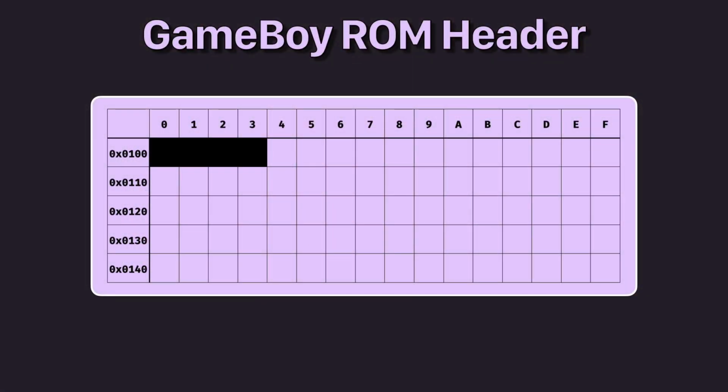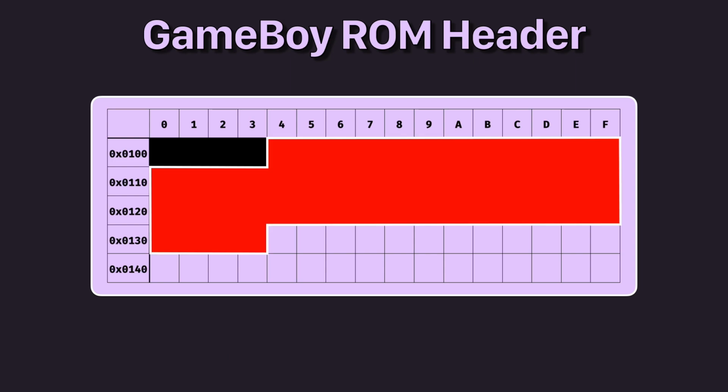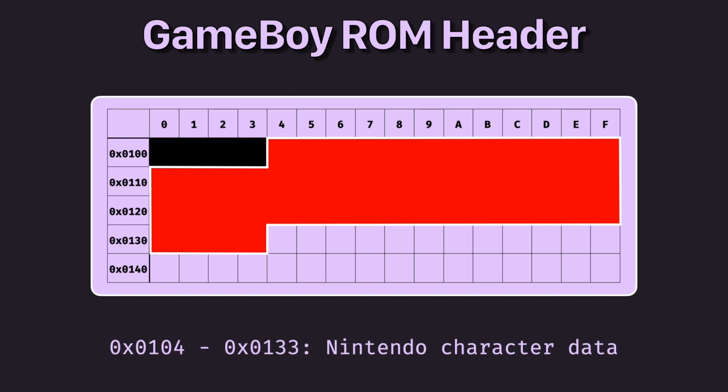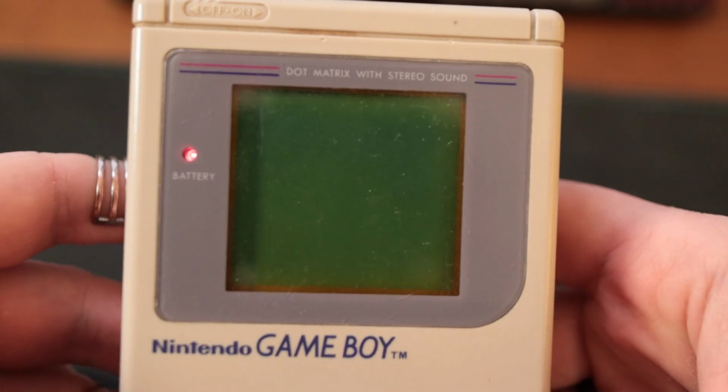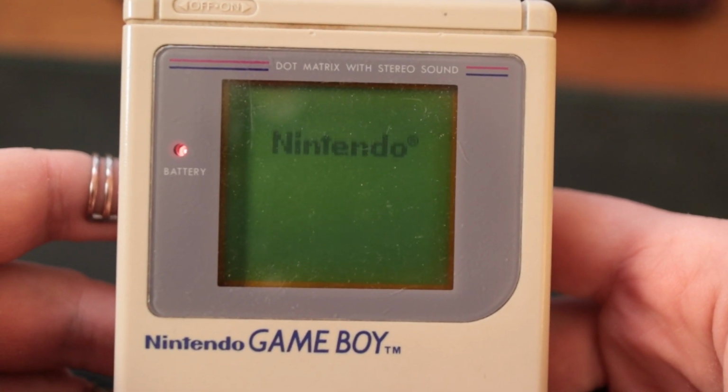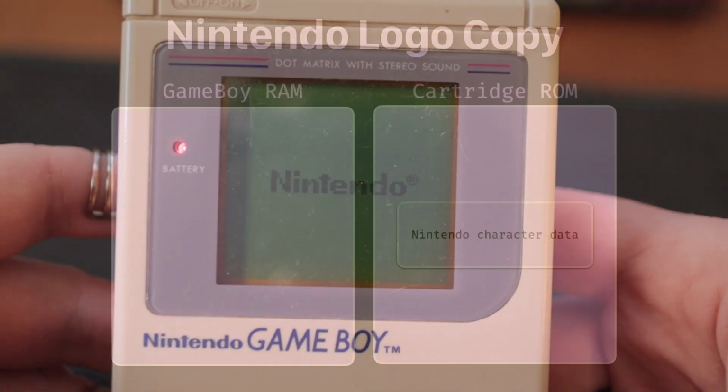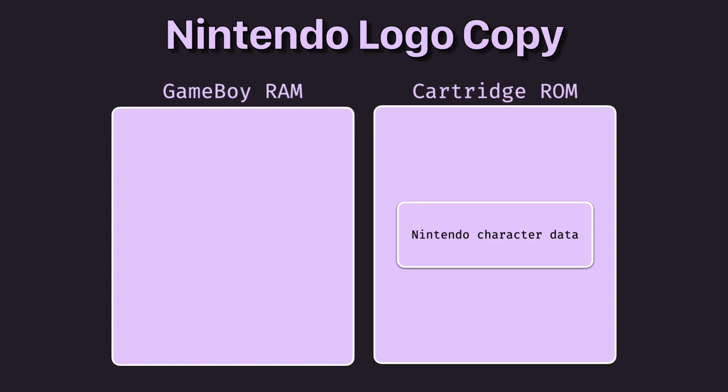Next in the header, from address hex 104 to 133, so 48 bytes in total, are the Nintendo character bytes. This is the Nintendo logo encoded in the Game Boy graphics format. When you turn on the Game Boy, the first thing you see is the Nintendo logo scrolling down the screen. The BIOS copies the Nintendo character data from the header into its memory and starts scrolling it across the screen.